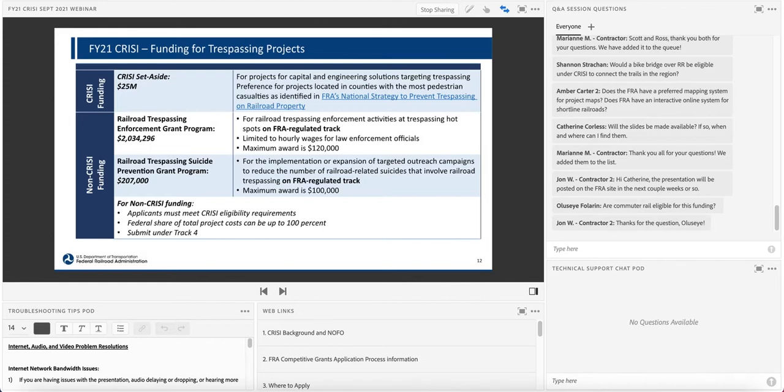For the Railroad Trespass and Suicide Prevention Grant Program, there's $207,000 available. This is for the implementation or expansion of targeted outreach campaigns to reduce railroad-related suicides. I want to note that these funds are directed towards improving existing programs, not for the development of new ones. This must also be on FRA regulated track. And the max award here is $100,000.